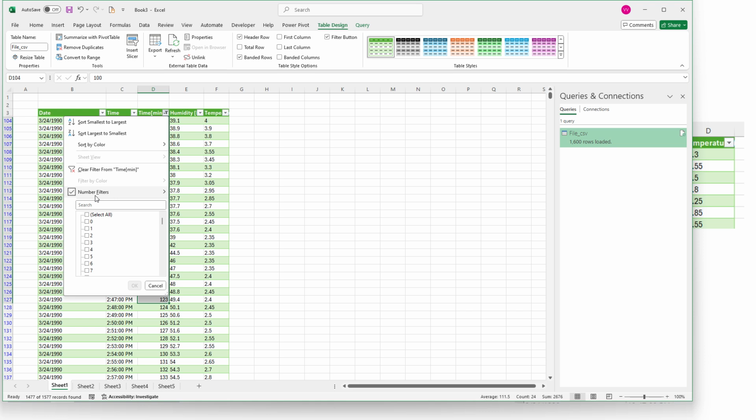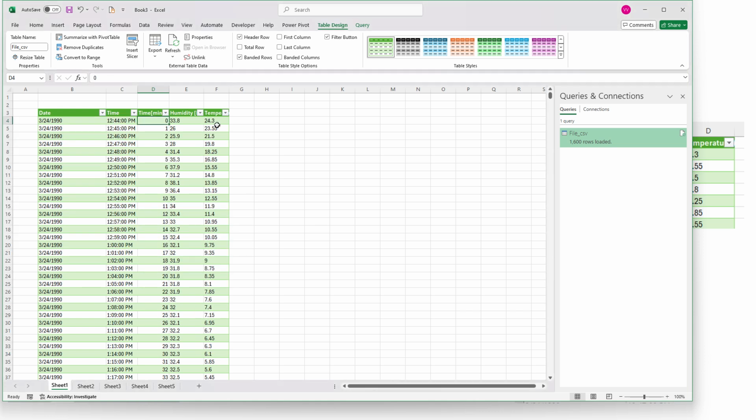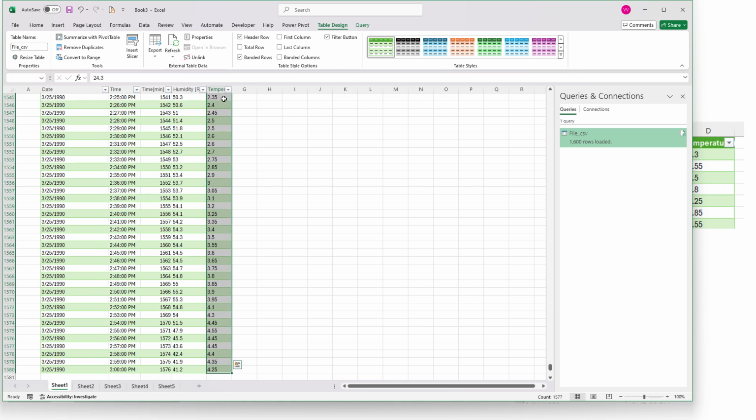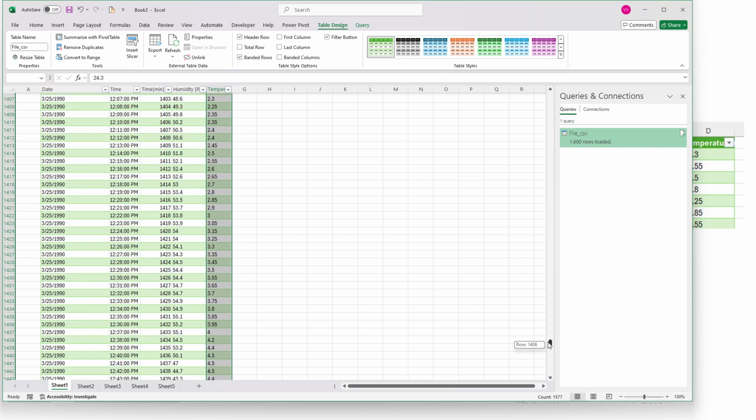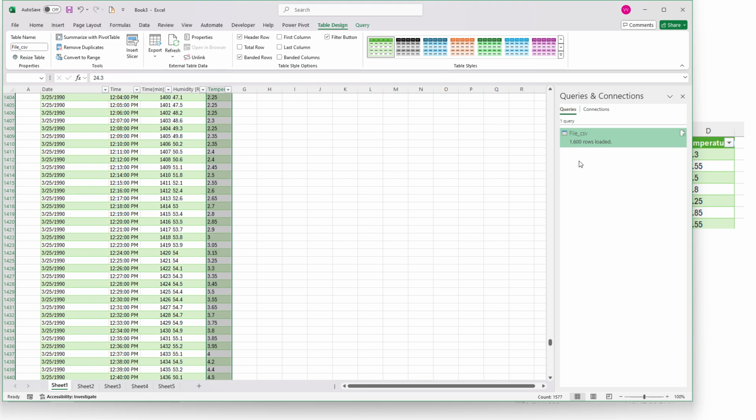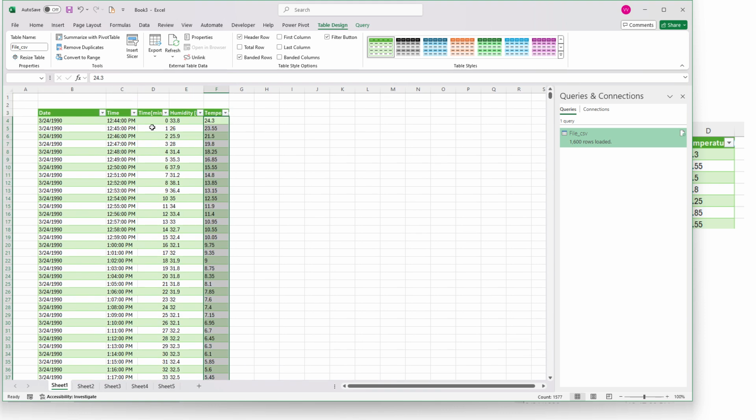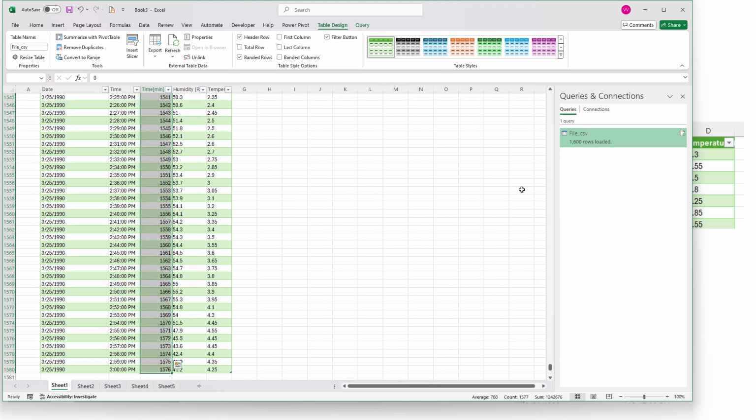Another thing to note here is, if I clear that, I could select with Control Shift and arrow. I could select this, and it will give me the total count, in this case because it's a text column. If you do that in a number column, it should give you the count, the average, and the sum. So you could get an average, count, and sum of that column.